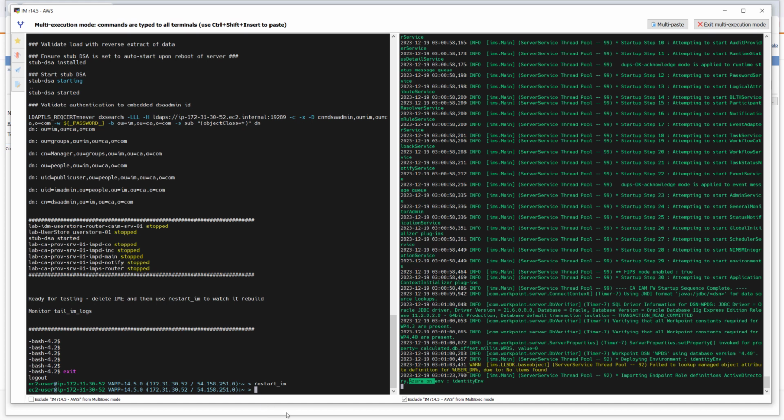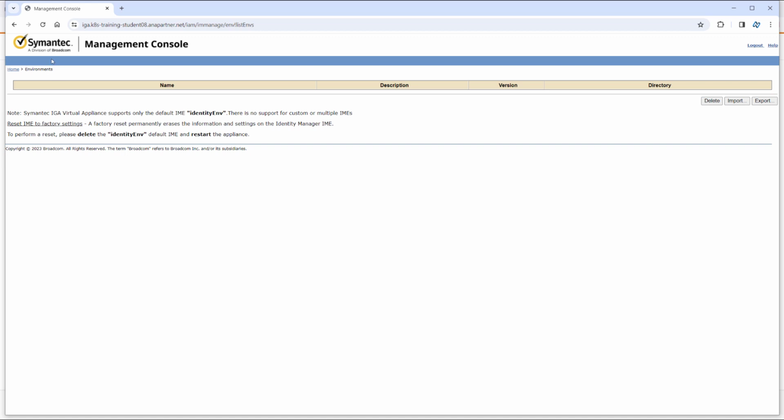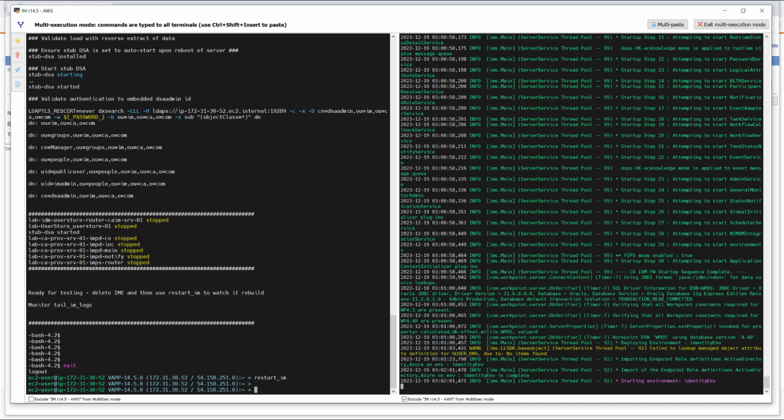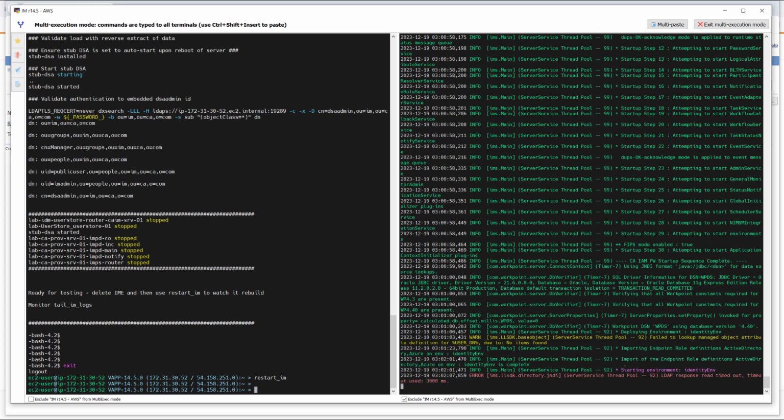Allow that to continue. If I go to the browser, just as curiosity, we'll just do a refresh here and see if we see anything. Nothing yet. Come back over in here to see what we're looking at. We just hit enter. And now it says import is complete, and it says starting environment.